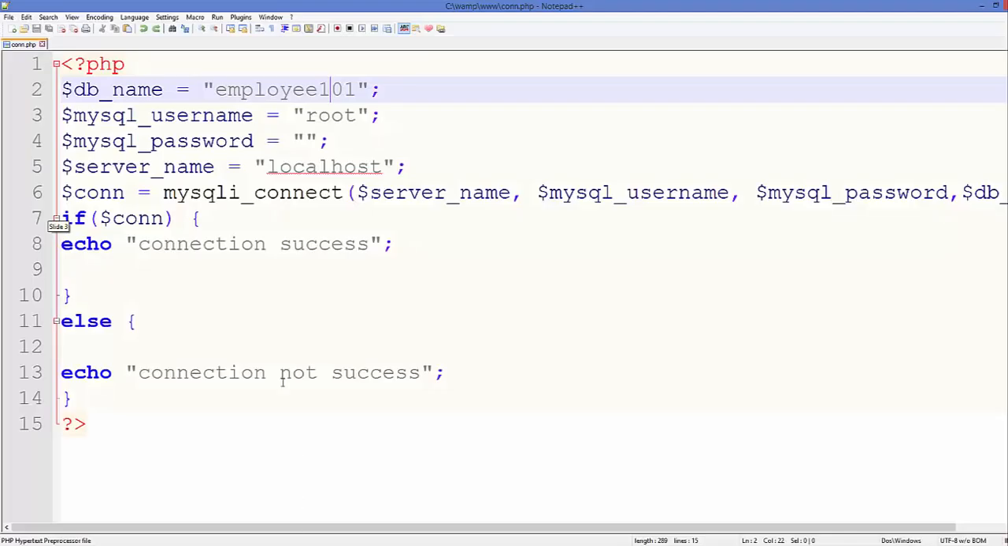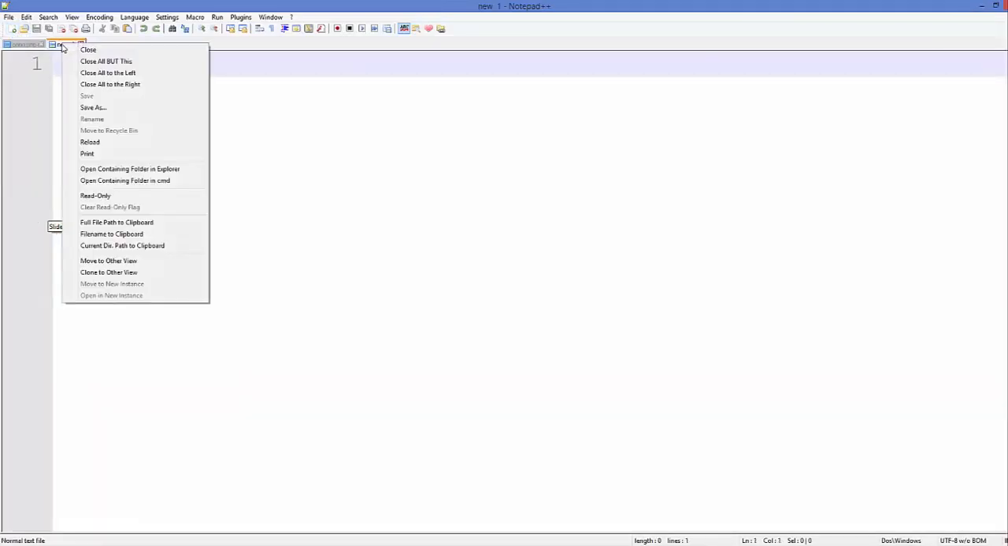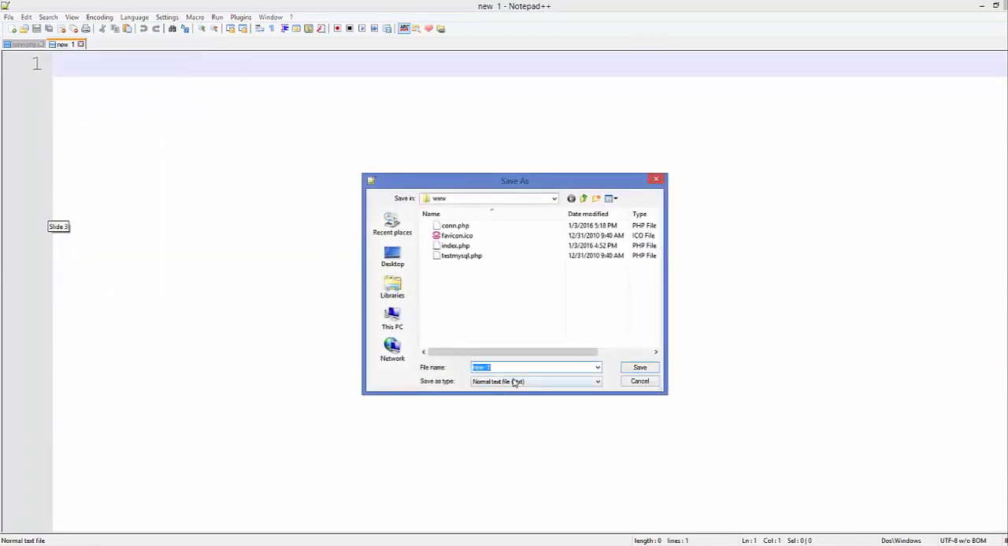Now we are going to create one more PHP script. So I'm going to just create a new PHP script, and I'm going to save it as, for example, login.php.